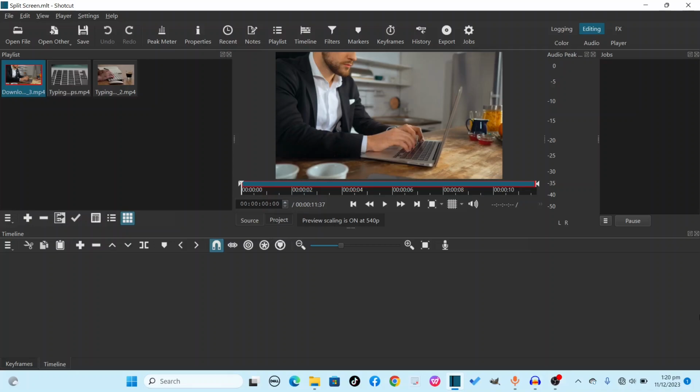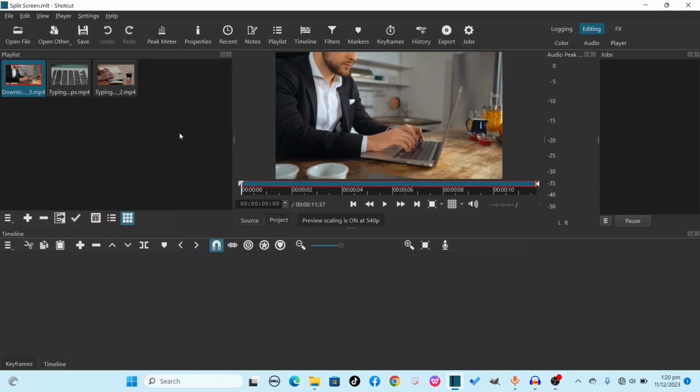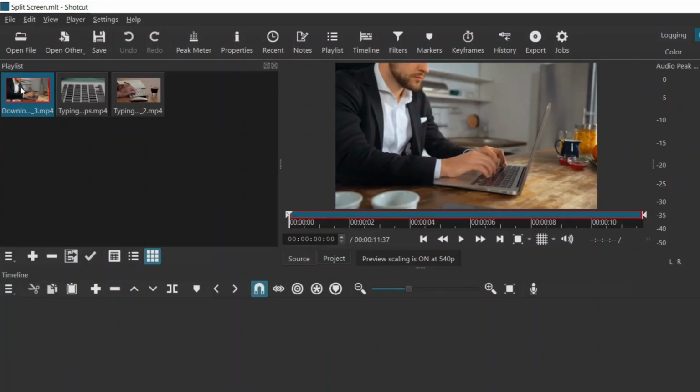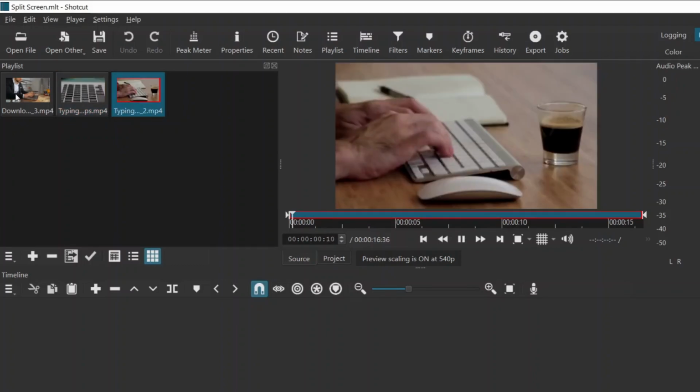So you can see I have my Shotcut opened. I've currently saved the project as split screen. So make sure to also create a project for this tutorial and import all your videos. So I have all the videos I'll be using for this feature. You can see I have my first video clip, my second video clip, and my third video clip.